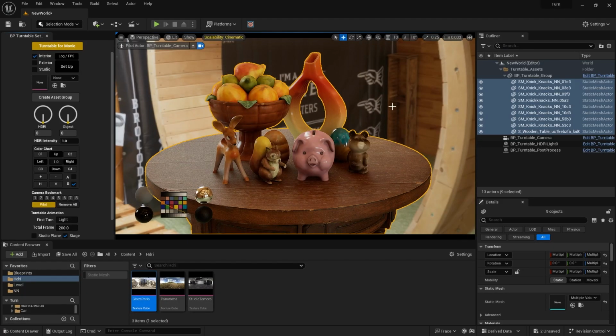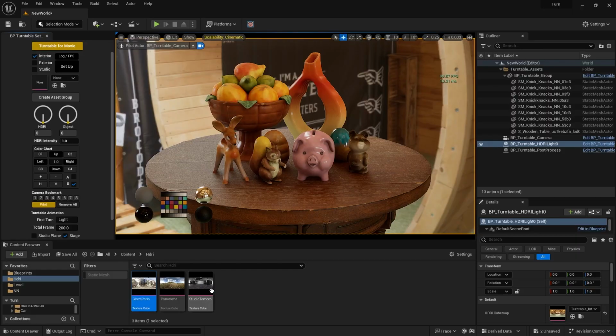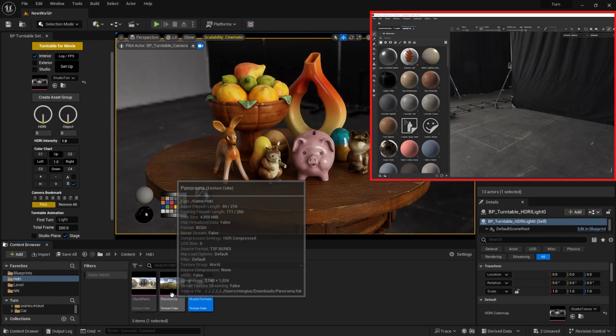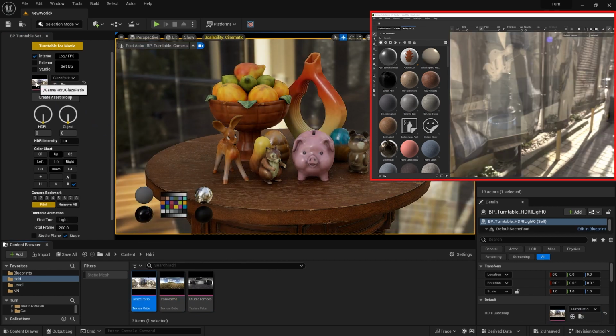Let's take a look at the turntable panels one by one, starting from the top. Clicking the Log FPS button will display FPS information in the top right corner of the viewport. You can replace it with your desired HDRI. This allows you to review your assets in a lighting environment like Substance Painter.